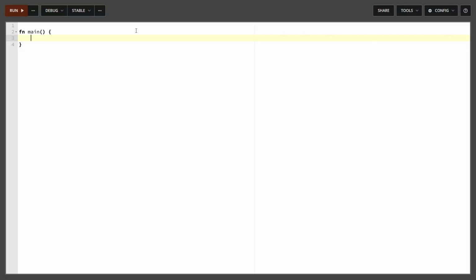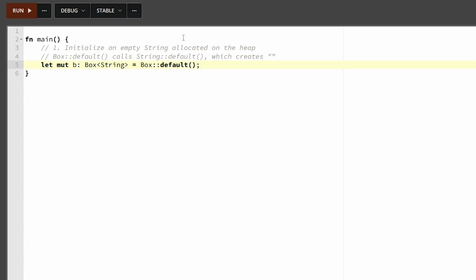Suppose you want to create a Box for a String. The method we'll be using here is default. This means that the variable b points to an empty string in the heap. The default value of a string is an empty string. For integer or float, it would be 0. For boolean, it would be false, and so on.